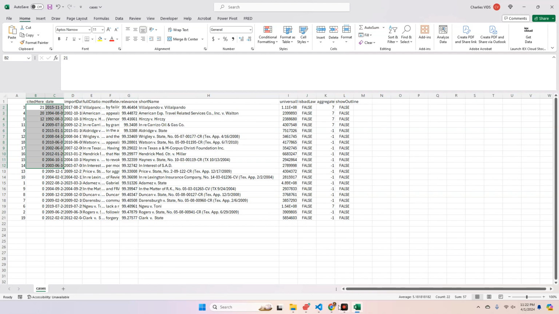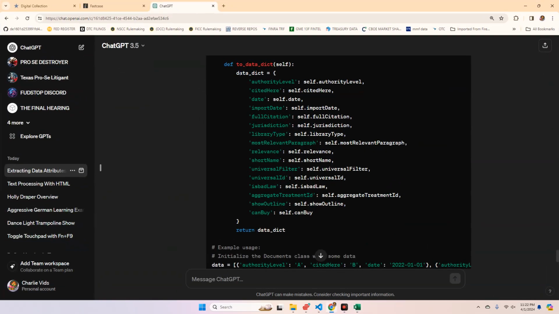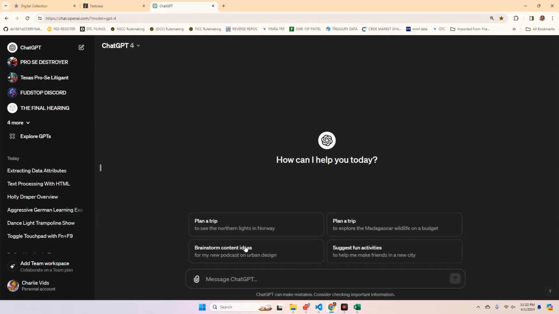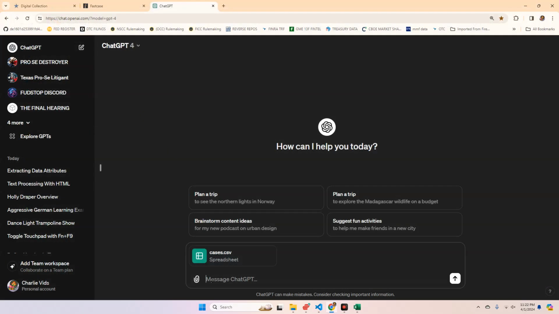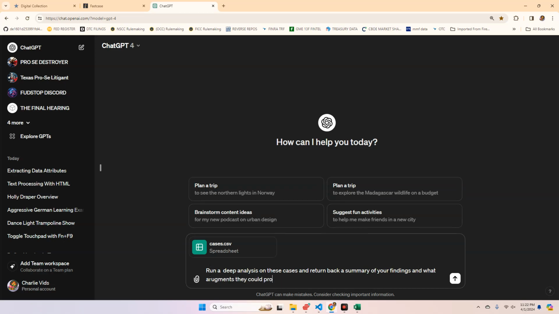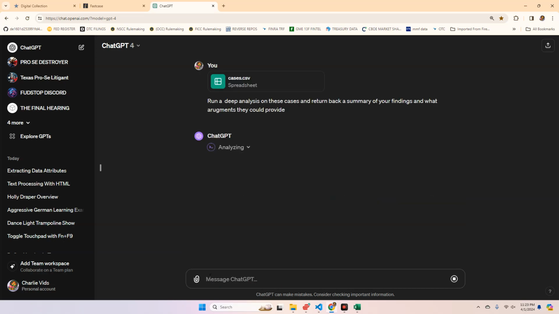they're all pretty relevant. So now what you can do is, let's say we have this CSV file now, right? Just go to GPT-4 and we'll attach it to the prompt. Or you could build the GPT, whatever you want. It's case law, cases, run a statistical or run a deep analysis on these cases and return back a summary of your findings and what arguments they could provide. And then we'll do it for you.